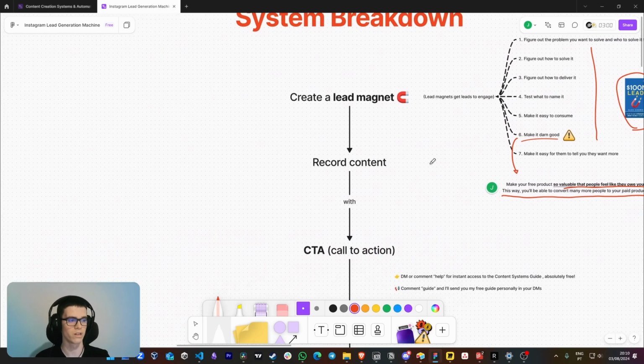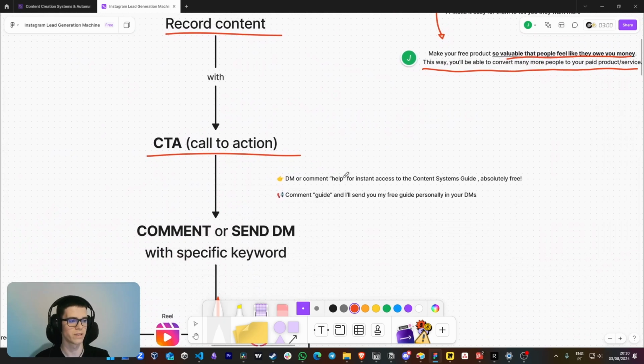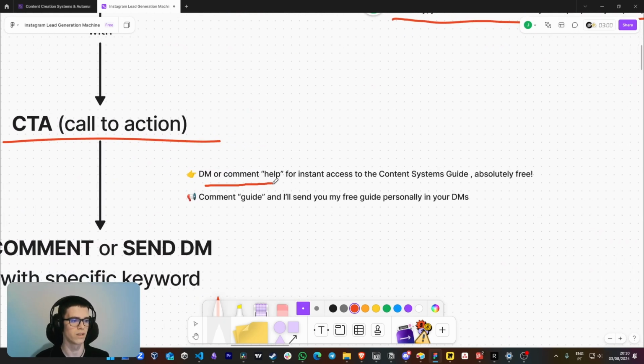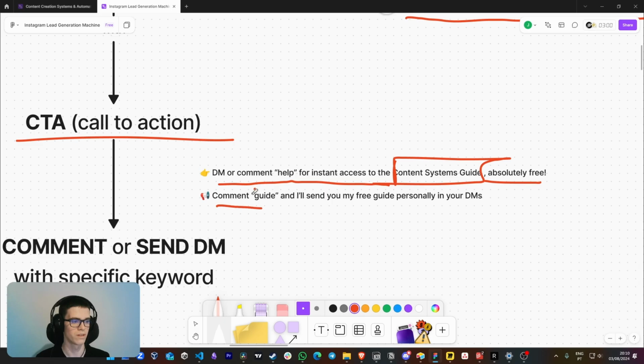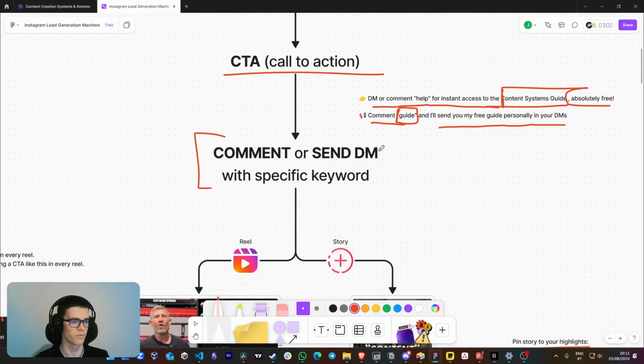Now that you have your lead magnet, you need to create content with a call to action. So I have 2 examples here: DM or comment the keyword help for instant access to the, and then your lead magnet absolutely free. Another one here, comment the keyword guide and I will send you my free guide personally in your DMs. These are great call to actions that you should add into the content you are going to produce for Instagram. So comment or send DM with specific keyword.